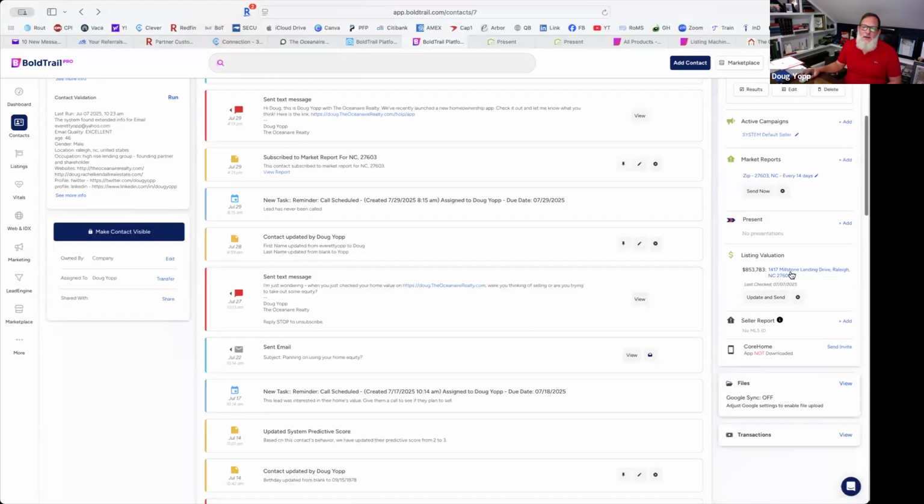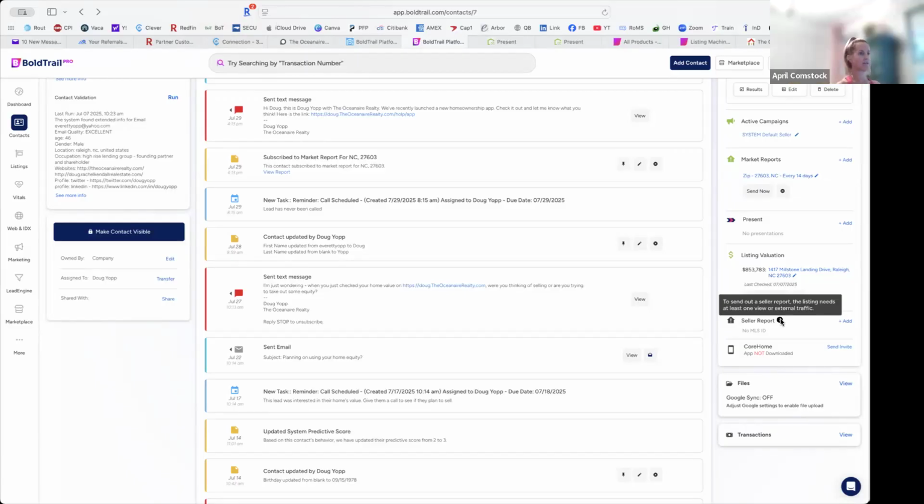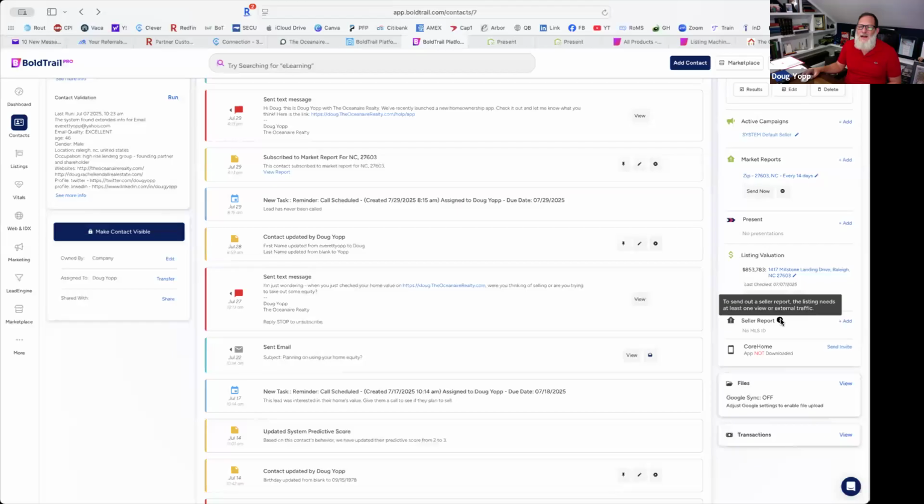Then there's the valuation report. I highly recommend you do this for all of your closed clients. Go in and in this listing valuation or the seller report, put in the address so it keeps them aware of their equity and lets them know what's going on with their house. It's just a great after-closing tool to stay in touch with your past clients. How often do you have that going out, Doug? I would probably set it for monthly.